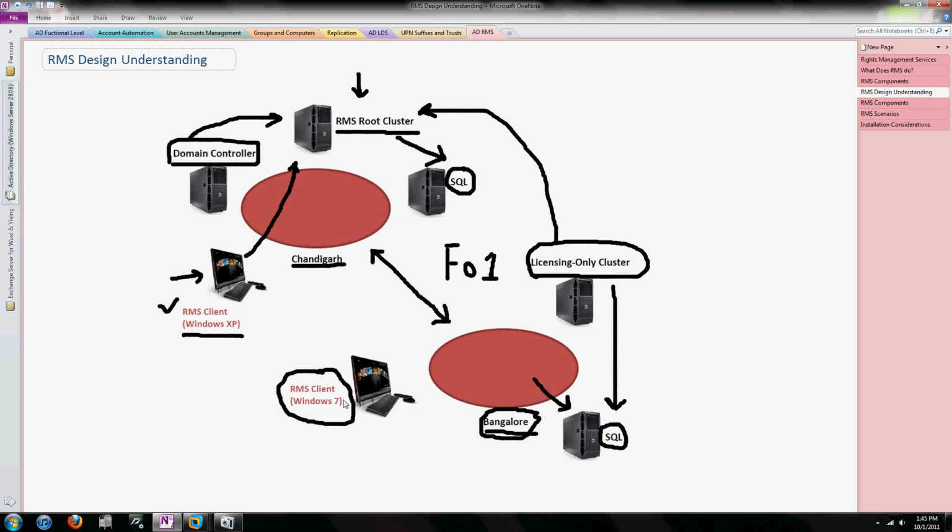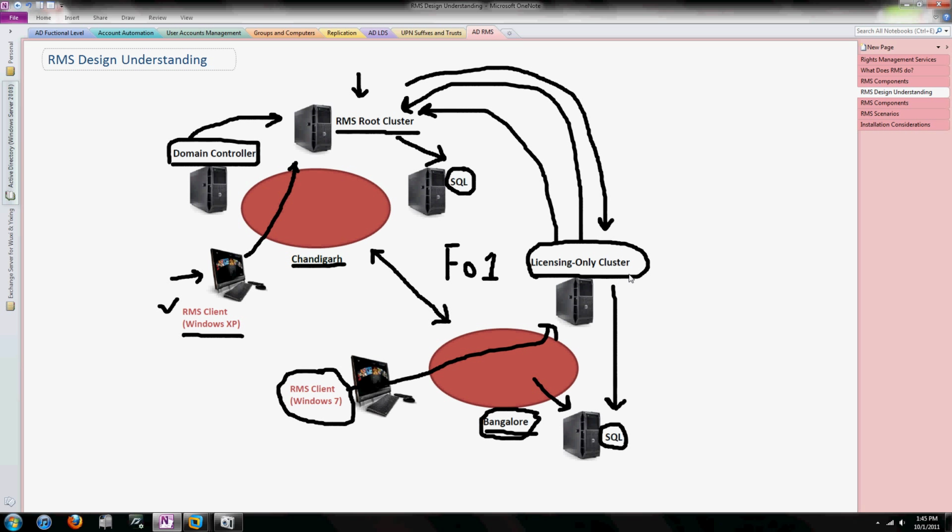So now if a Windows 7 user wants to secure any data or any kind of document, he will send the request directly to the licensing only server. Now the licensing only server sends a request to the RMS cluster to confirm the templates and all these kind of things. Once it is verified by the RMS root cluster, it will send back a confirmation to the license only cluster, and when this is completely verified, finally it will send the templates and protection information to this client. And now this particular user, any XYZ user, you can apply the protection on your specific document. This is all about the same thing.